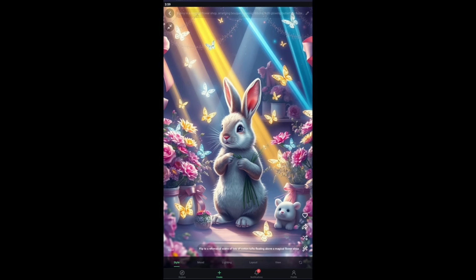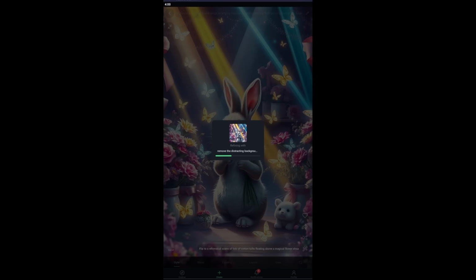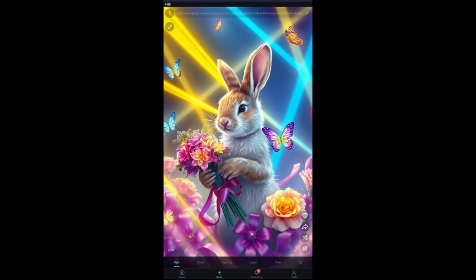Now let's try removing something as well. For example, if there's something in the background that feels distracting, I can simply tell GenTube to remove it. So I'll type, remove the distracting background object and keep the focus on the bunny and flowers. And now the image looks cleaner. That's what I like about Magic Edit. You can change a thing, add a thing, take something out, and keep improving the image without starting from scratch.